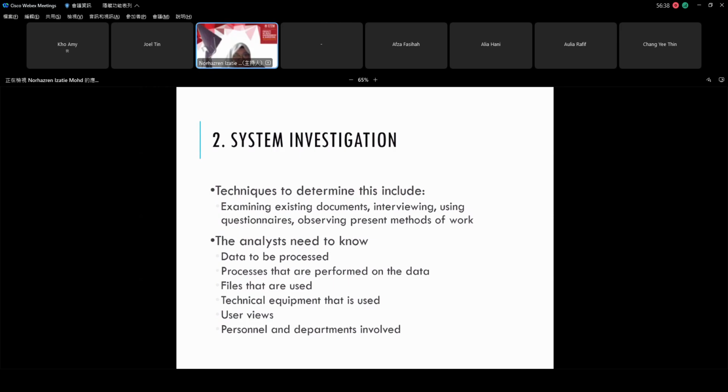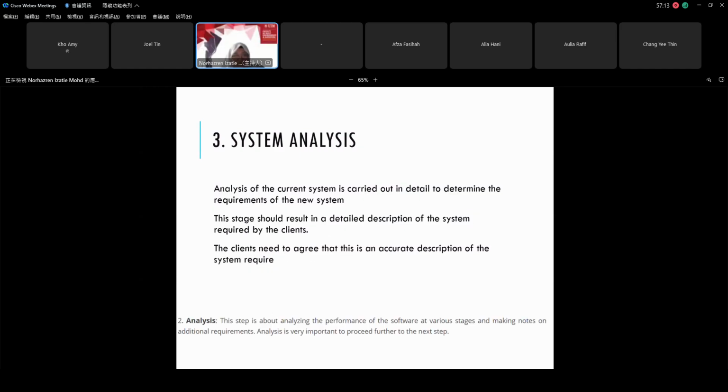Lepas tu you kena analyse lah daripada all the existing document, apa-apa semua tu, interview ataupun semua, you must analyse untuk tengok apa yang user perlu, apa yang department perlukan, file apa yang digunakan dalam sistem tersebut. So all the information tu biasanya bila kita extract daripada existing document ataupun existing report on the system, kita boleh tengok. So yang ni pun sama, system analysis tu sama, sama je sambungan daripada tadi.